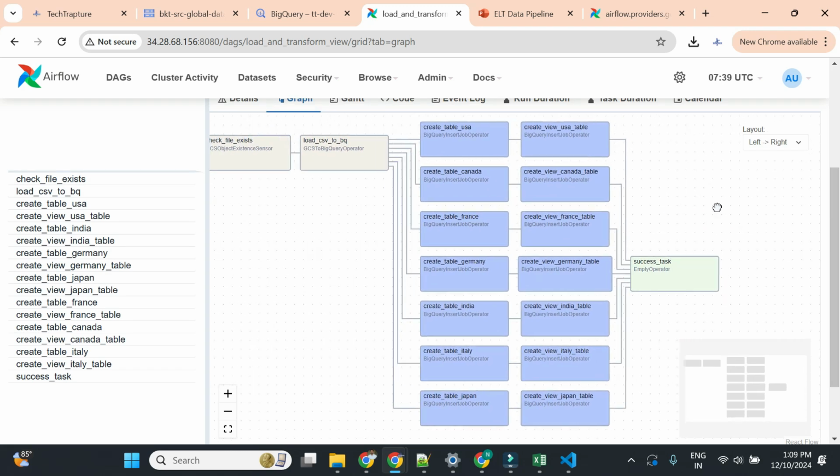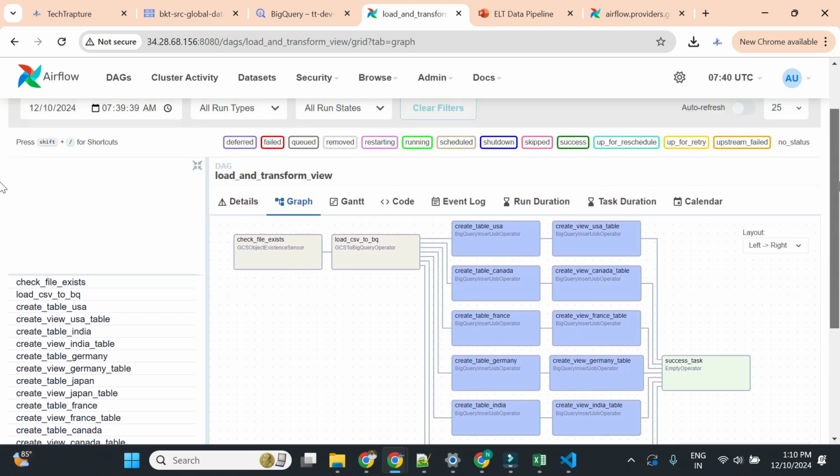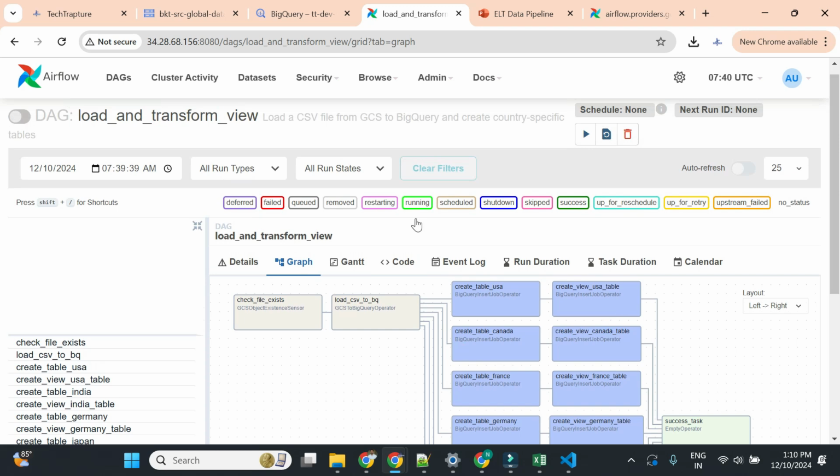So what it is doing now: it checks that the file exists. If the file exists, it loads the data into BigQuery. Then it creates a table for each of these countries. Once the tables are created, it creates a view for each country, and at the end, if all of these are successful, this success task will execute and mark our DAG as success. This is just a kind of dummy operator. Now let's check the timing again, how much total time it will take for our complete DAG execution. The time now is 7:40.